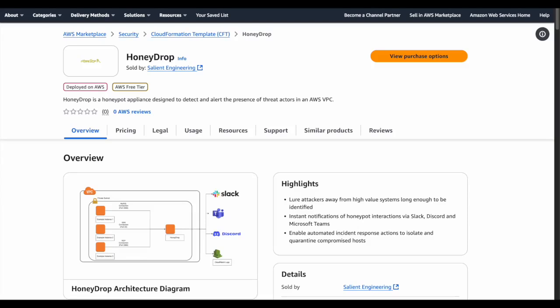Today, we're going to deploy the Scaling Engineering Honeypot appliance in our AWS environment. This appliance is great to deploy into any production subnets, as it will alert you to the presence of a cyber criminal if they were to compromise the subnet in which your production workloads are running. All right, let's get started.